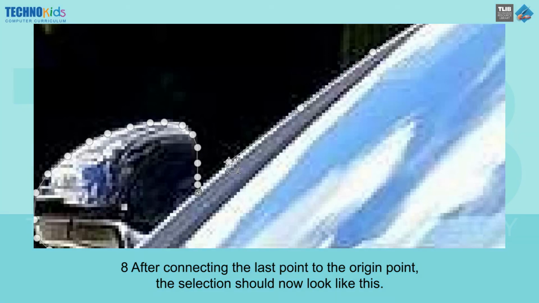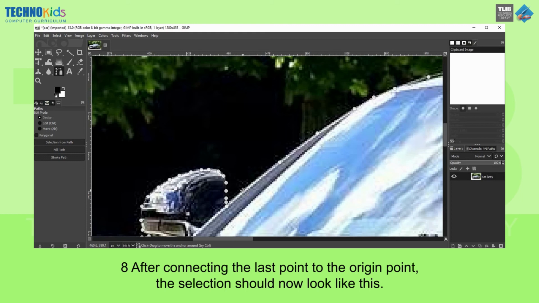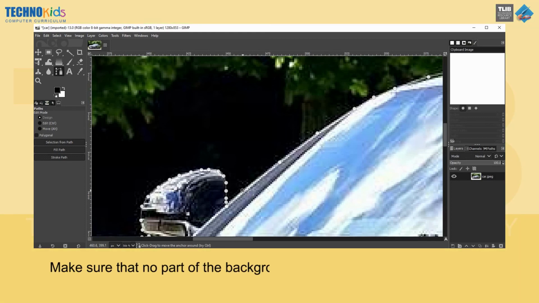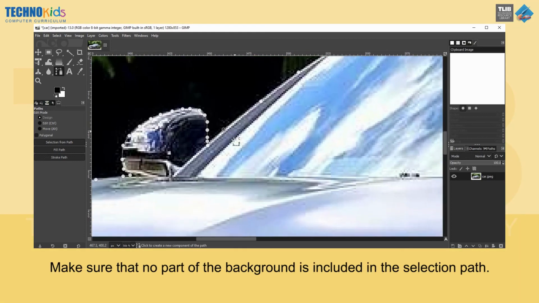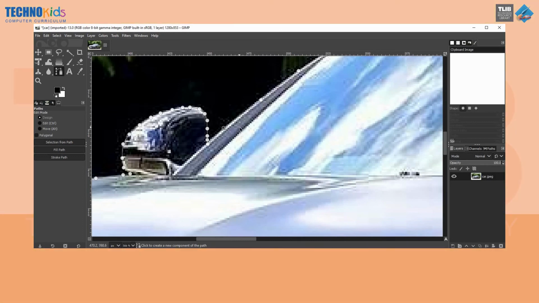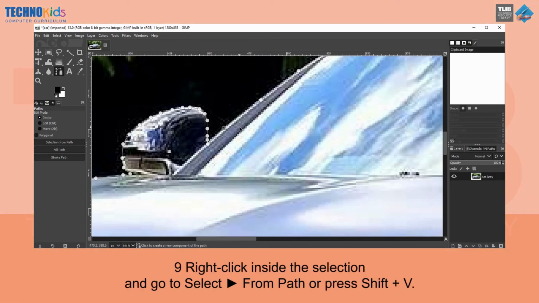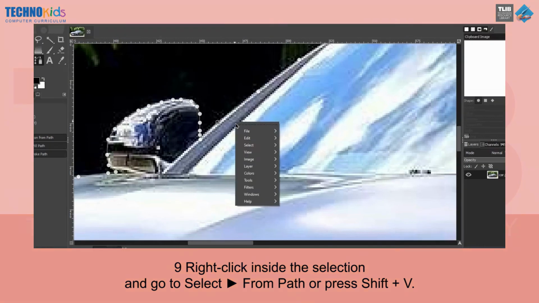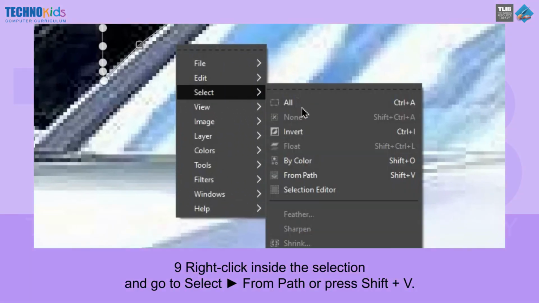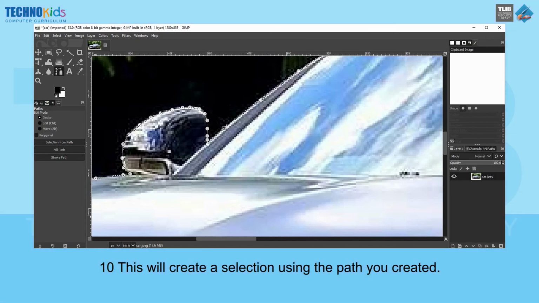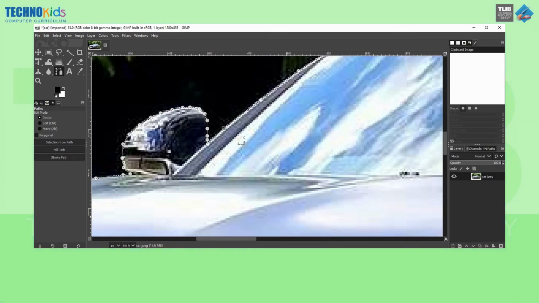Step 8. After connecting the last point to the origin point, the selection should now look like this. Make sure that no part of the background is included in the selection path. Step 9. Right-click inside the selection and go to Select From Path or press Shift-V. Step 10. This will create a selection using the path you created.